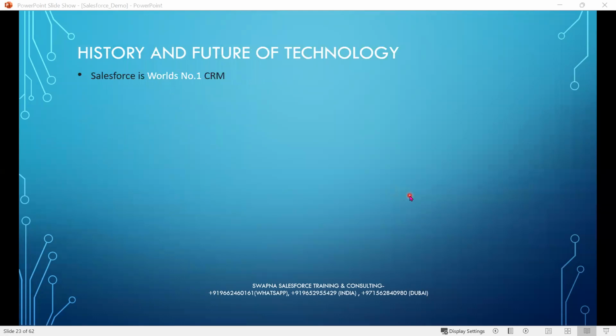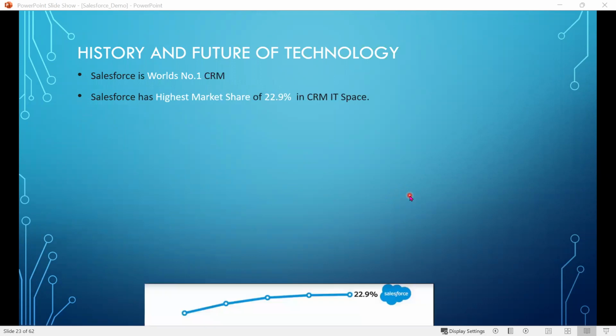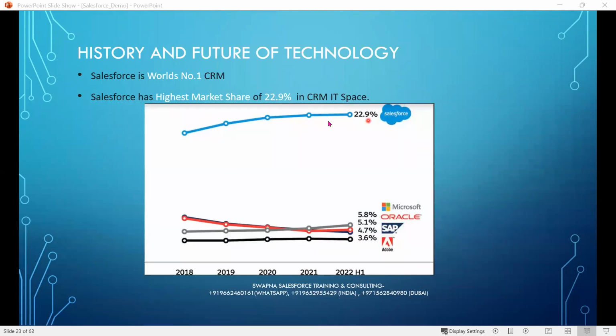For the last 10 years, Salesforce is the world's number one CRM. When compared to other CRMs, Salesforce has the highest market share of 22.9%. Microsoft has 5.8%, Oracle has 5.1%, SAP has 4.7% and Adobe 3.6% of market share. There is very little competition for Salesforce CRM.